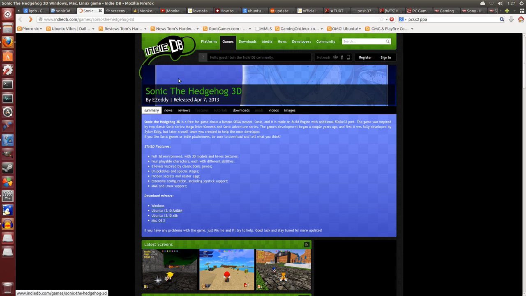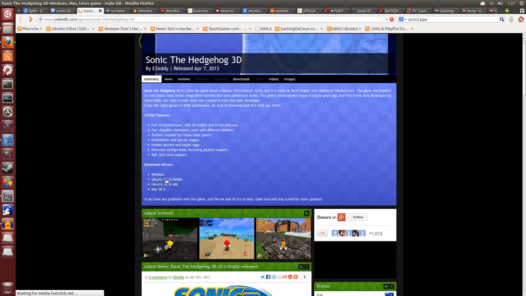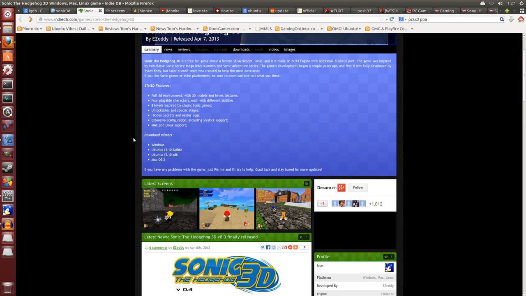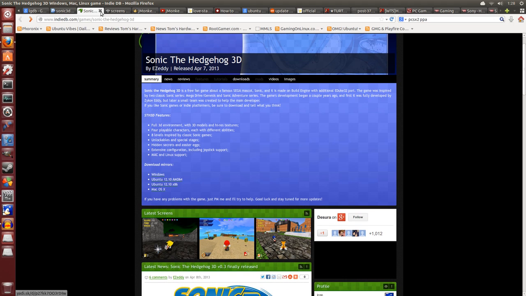Alright, so it's on IndieDB, Sonic the Hedgehog 3D. It's free. It's available for Windows, Mac OS X, and Ubuntu. So the one that I'm playing is the x86 version. I'm using 32-bit Ubuntu now because I like to compile my own Wine versions. This game is native and it's free, so you should have no problems running it.